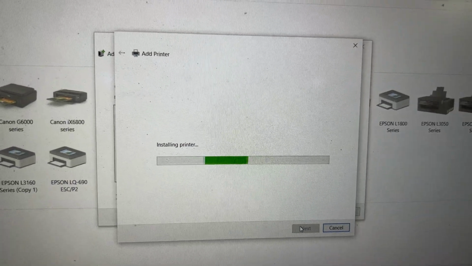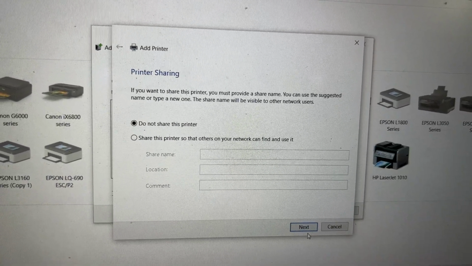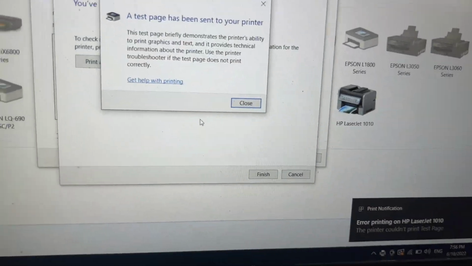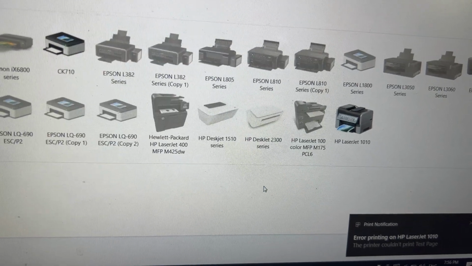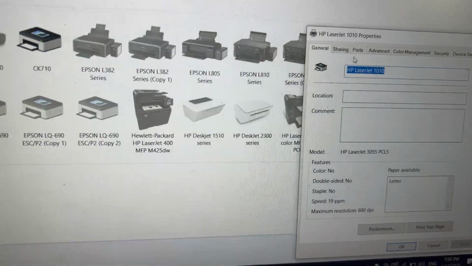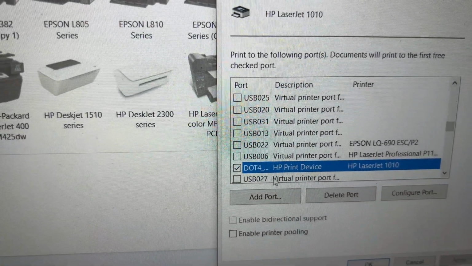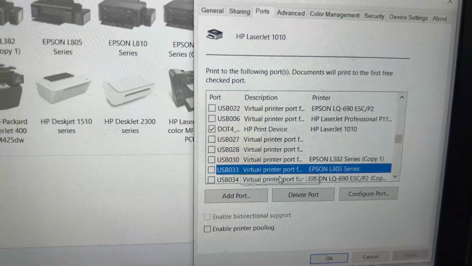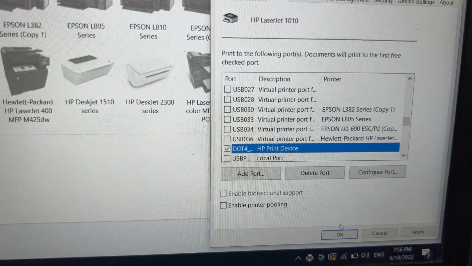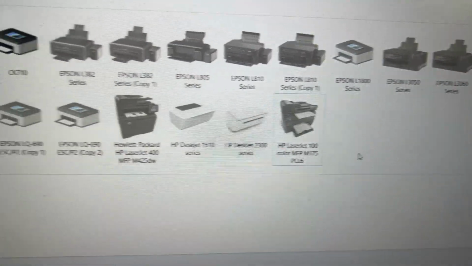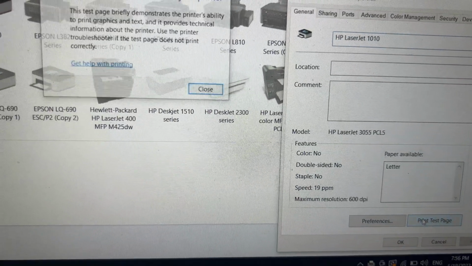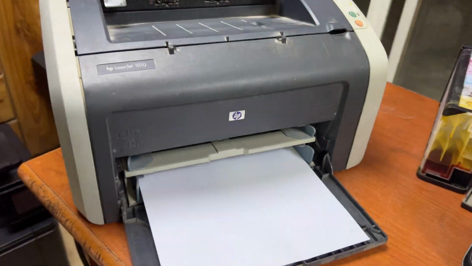Installing the printer. Do not share the printer, leave it as it is. Press next. Print test page. It gave an error. No problem, just press finish. Right click here and go to printer properties, go to ports, and find here another dot port. Here is dot 4 for the second one. I will select this and press OK. Now I will right click printer properties and press print, and you can see it's printing.